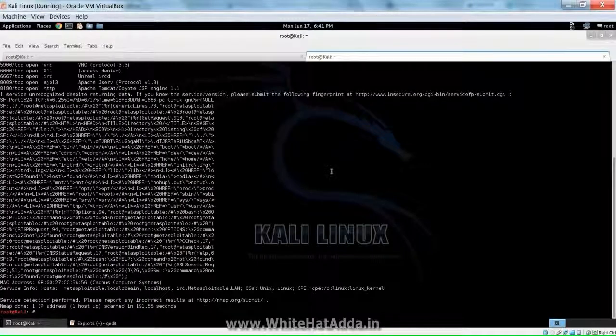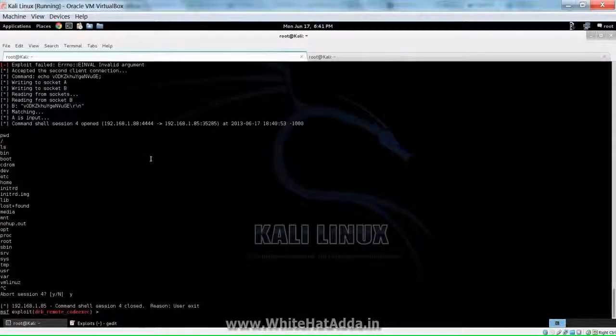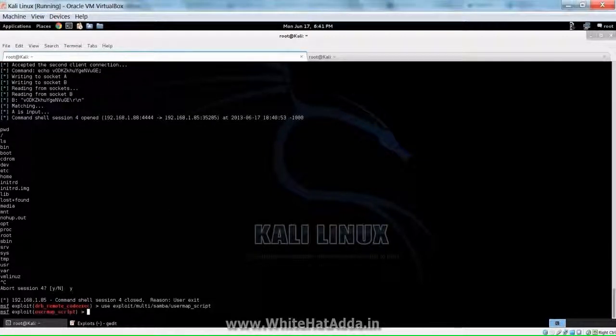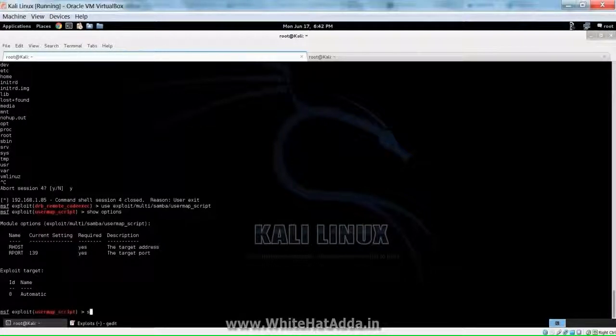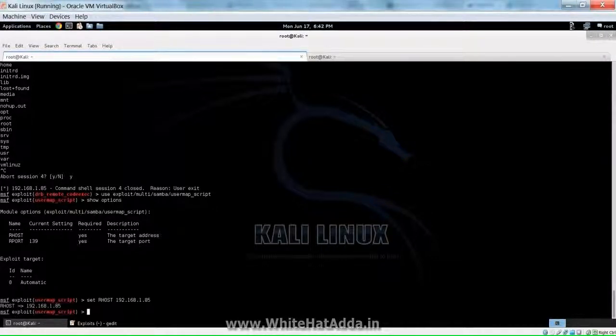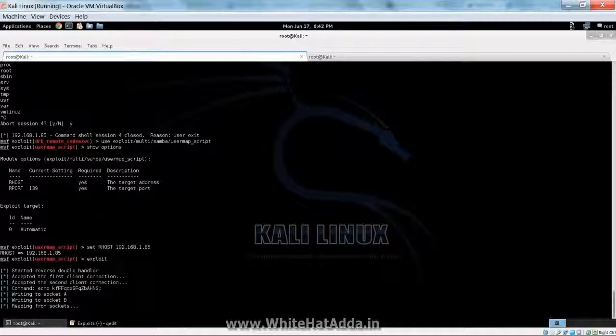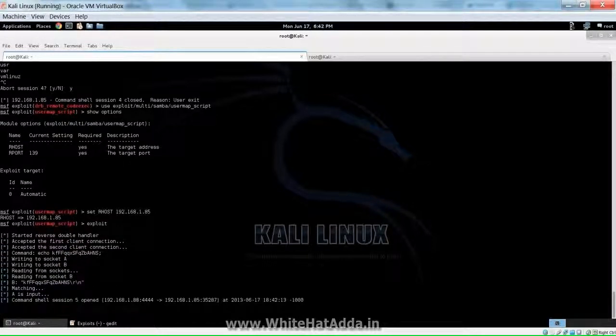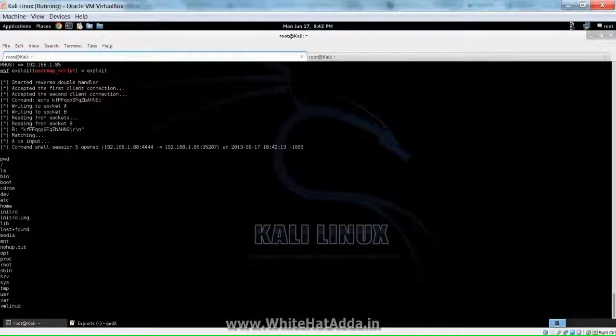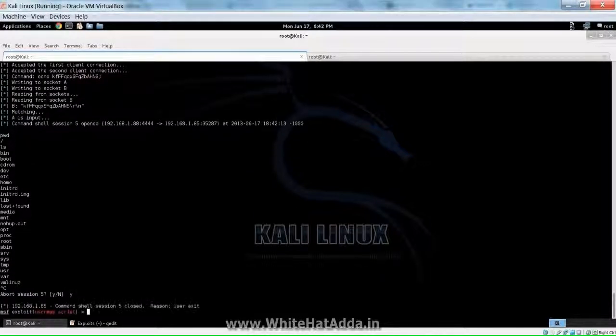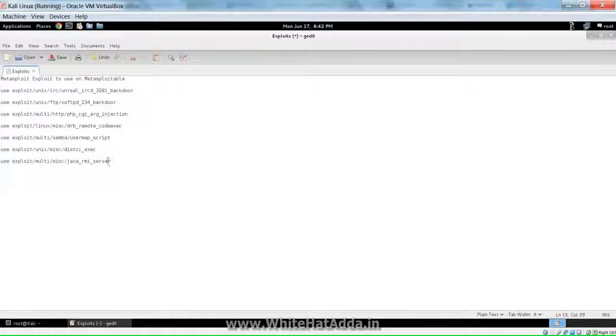It's the usermap script exploit, called over in Metasploit. This is the Samba exploit. For options, again, all you need is the RHOST. You can set that, and exploit. And there you go. Again, you have full access. Very simple. A couple more left.